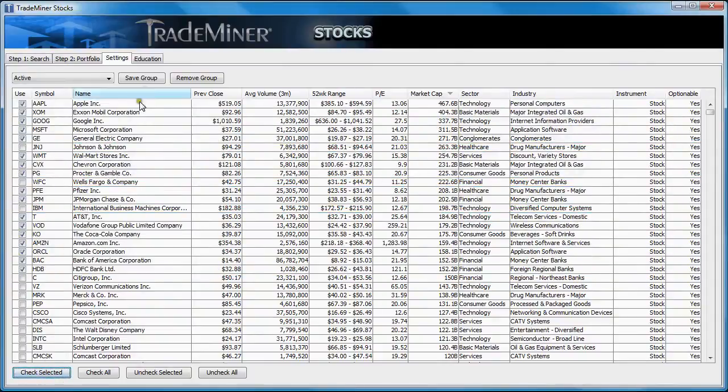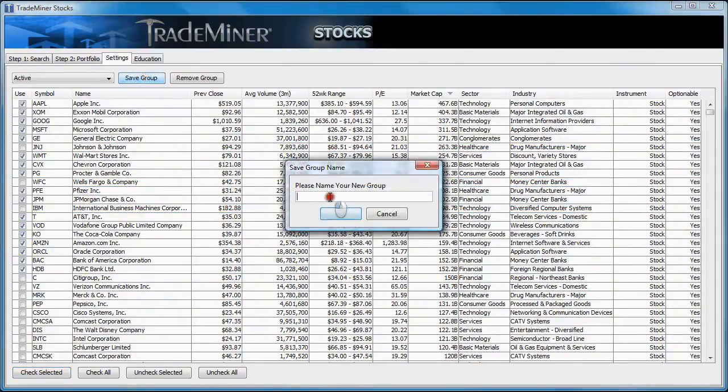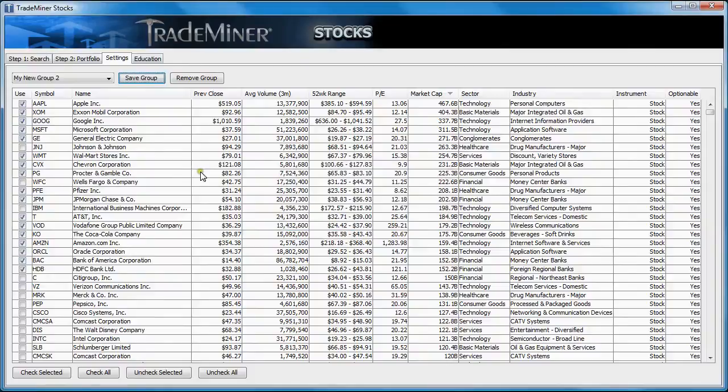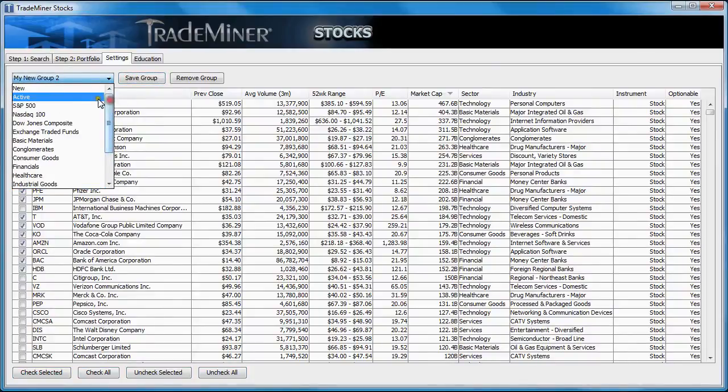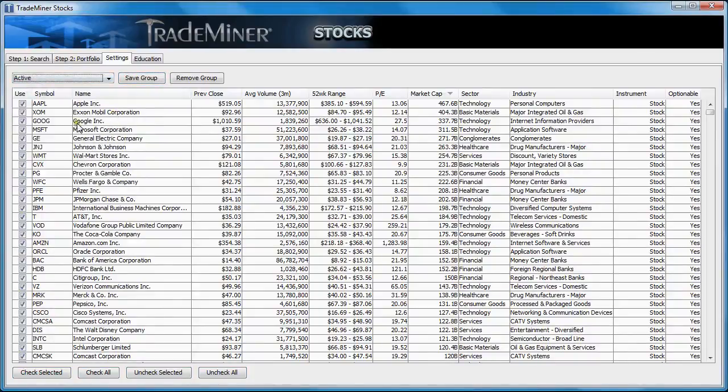That's my new group, and I can say save group, and this is my new group 2, and I can hit OK. So now I have multiple groups. I can set up multiple groups just by using check selected, check all, uncheck selected, uncheck all. Giving them names is important, because when you want the new group, you have to come down here and say new group, which will select all of them, and then you're going to want to uncheck all of them if you don't want all of them in your new group.